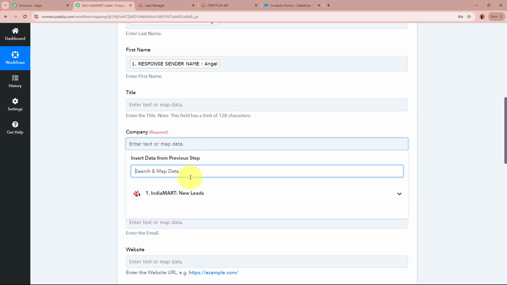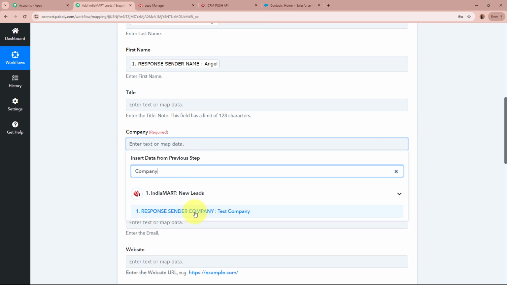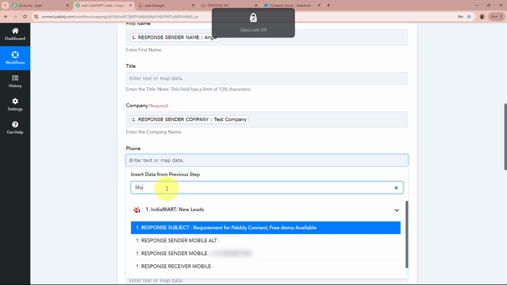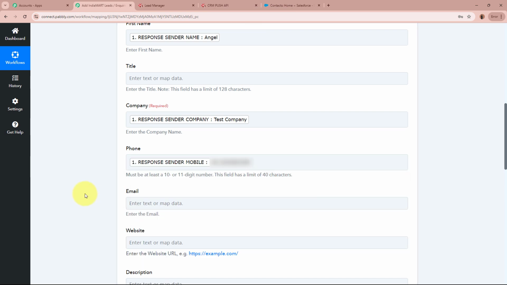Next, it is asking for the company. So the company over here, I'm going to search for the company. So this is the company. I'm going to map the data of the company right over here. For the phone number, I'm going to map the data of the phone number that I've received in our previous step. I'm going to map the data of the phone number right over here.